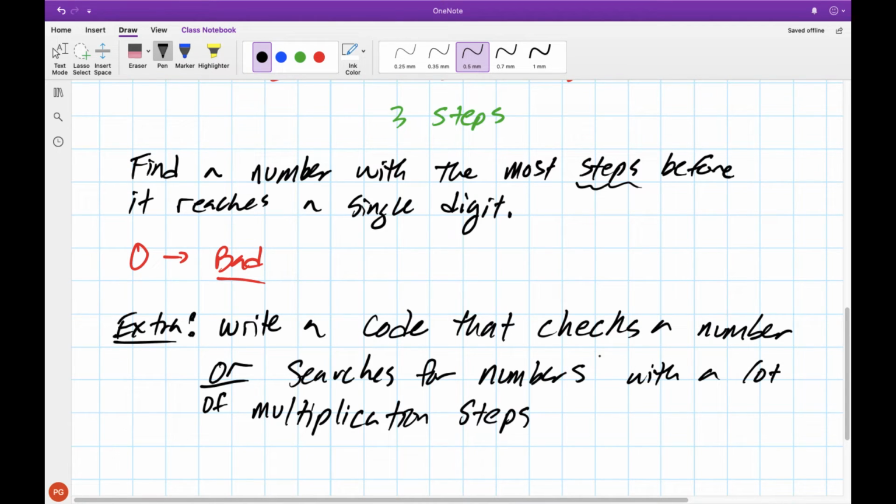I won't tell you the answer for this one, but again, in a couple days, who knows, I'll maybe give you another hint or post the answer. You can try and find it for yourself.